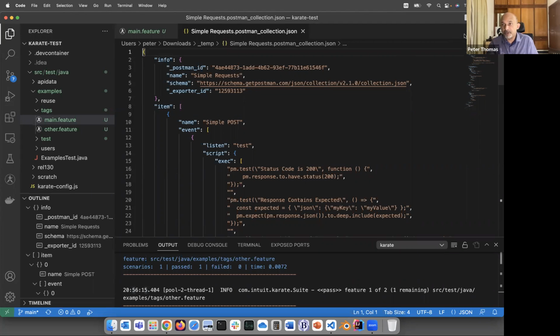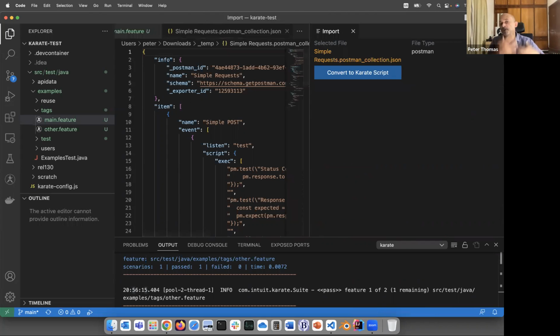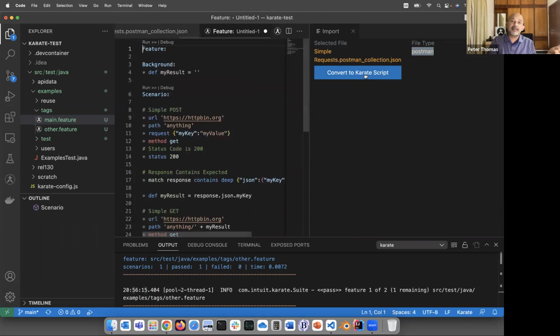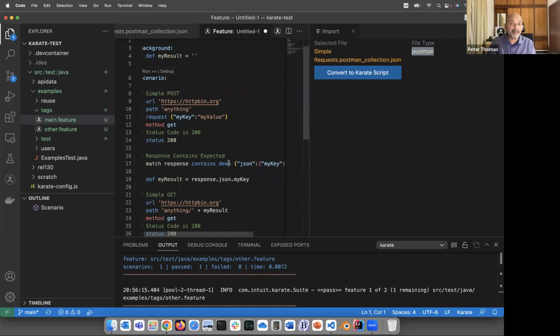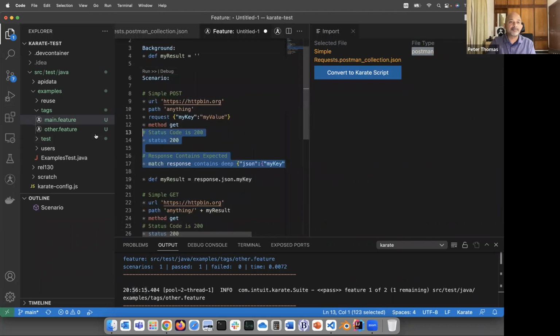And here's the thing, look for this icon on the top right. We've added this Karate option in the context menu of Visual Studio Code. And if I click that, it actually processes that file, analyzes it, automatically detects that it is a Postman file. And in one extra click, you can actually convert that to a real Karate test, including the assertions.